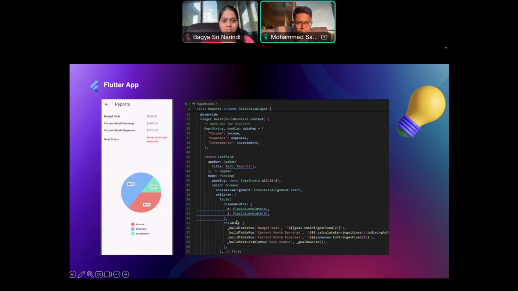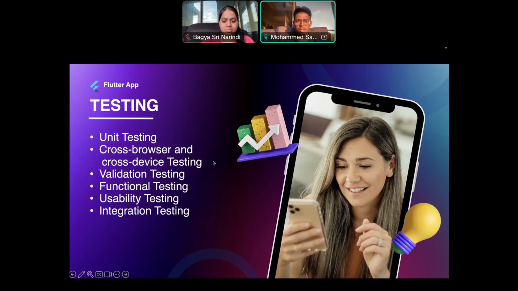we have created a pie chart. We have called that function. It will take the information, the data, and it will generate the pie chart. And the next slide is regarding the testing. So how many tests did we perform for this project?